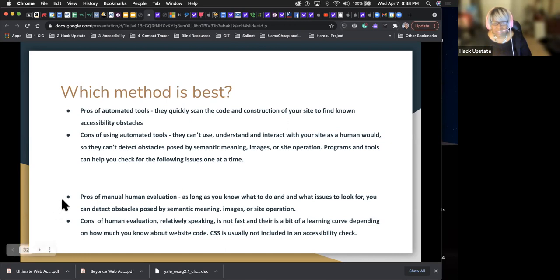An obstacle as far as any semantic meaning or images or even your site operation. So there are programs and tools that can help you to check for each one of these issues one at a time, but you really have to be careful with the automated tools because they are not a one-stop shop towards making sure that your websites are completely accessible.